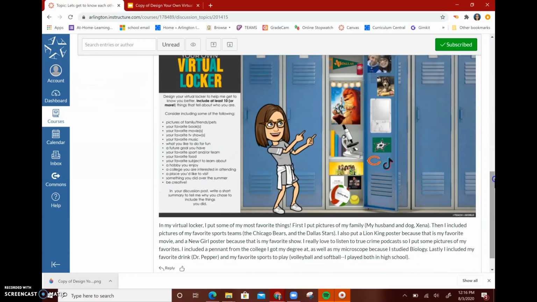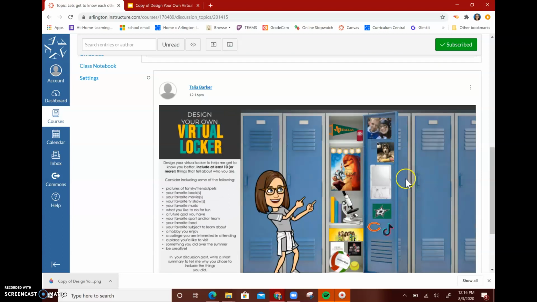Now you are free to go through and look at everybody else in your class. You can look at their locker. You can comment on their locker. If you see something that you like that they also like, put a comment, let them know. This is just a good way for us to get to know each other while we are virtual and not on campus.